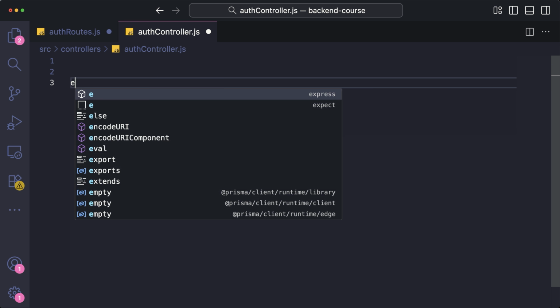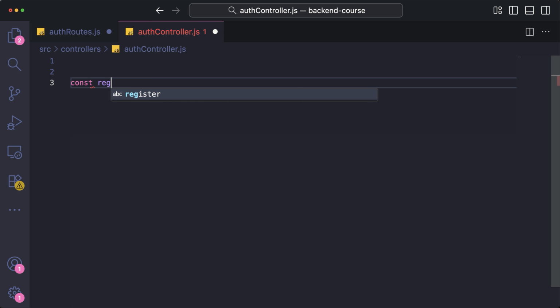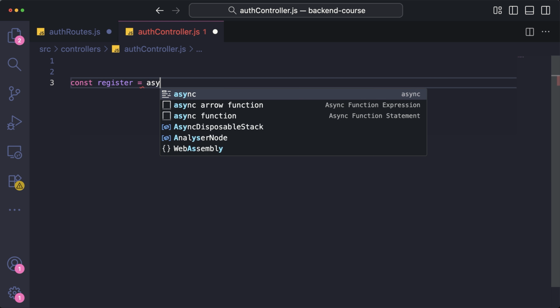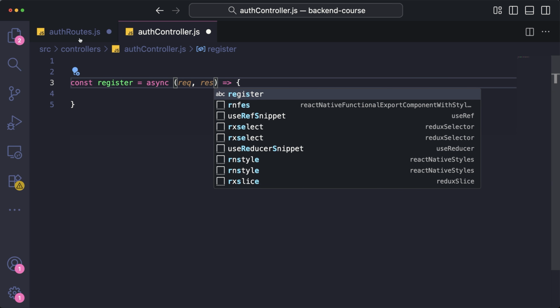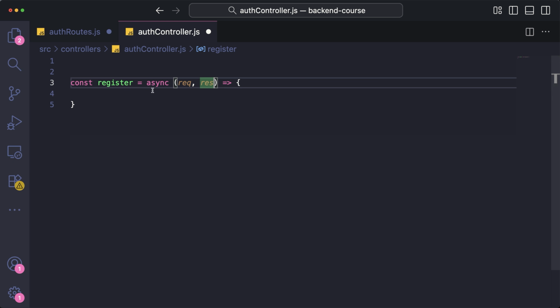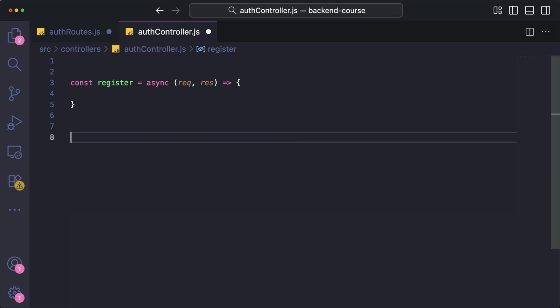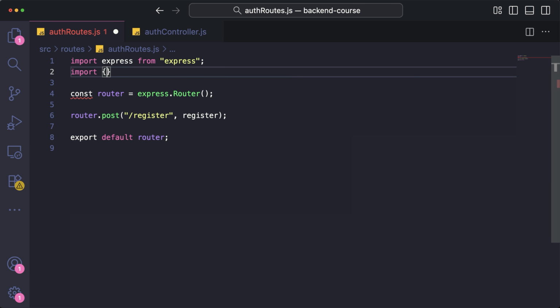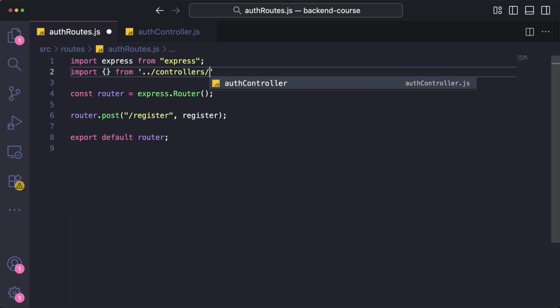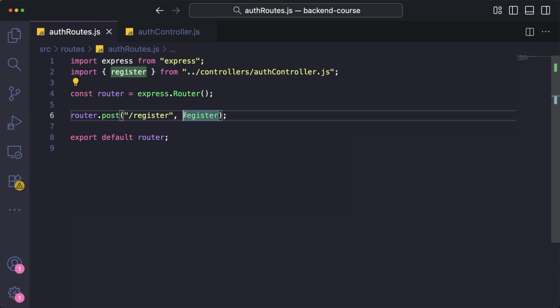So in here, we're going to create a const called register. We're going to set it equal to an async function that is going to have a req and res, just like it had over here. Then at the bottom of this auth controller, we're going to export all of the controller functions that we're going to create in here. Right now we just have the register, so we'll just export that. And in our auth routes, we're going to import that. So we'll import from, we're going to go back twice, go to the controllers/authController.js, and import the register function, and then this should work.